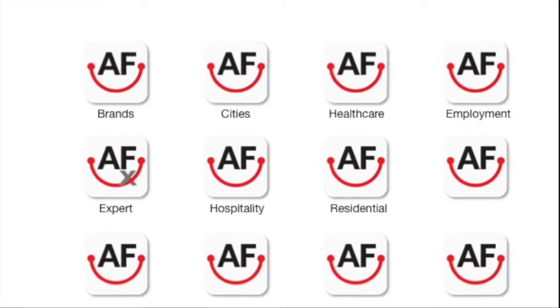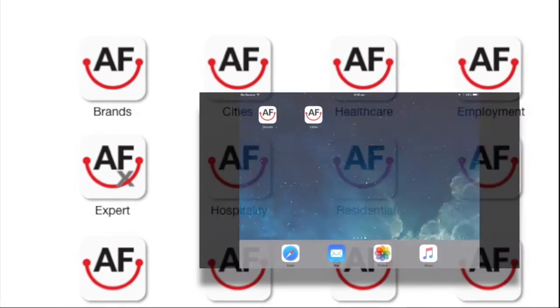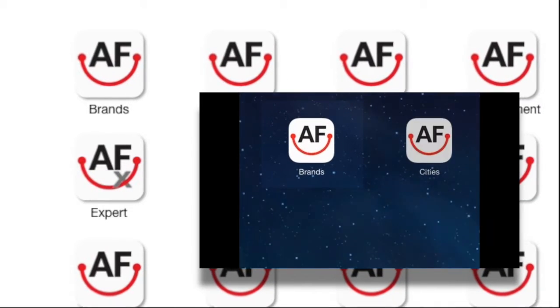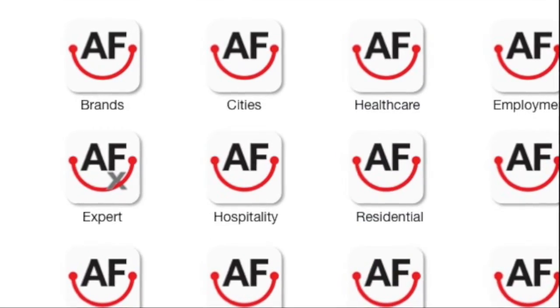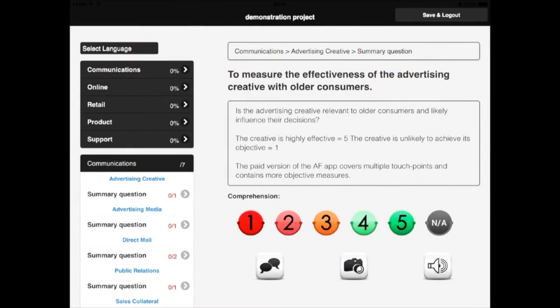To illustrate the use of the app, this video uses the Brands version that's used to measure the age-friendliness of consumer touchpoints. All the apps share the same basic functionality. The first thing to do is explain the features of the app. Let's begin with the opening screen. Whenever you want to leave the app, then use the Save and Log Out button. You can do this at any time.